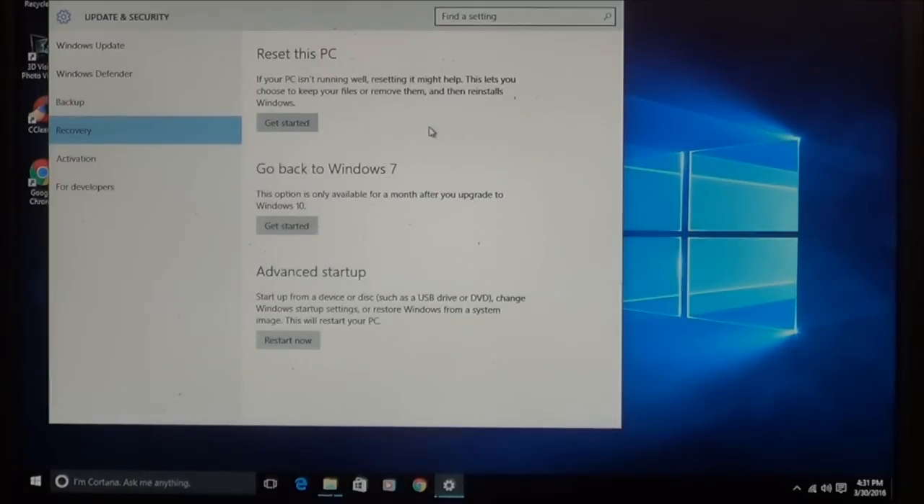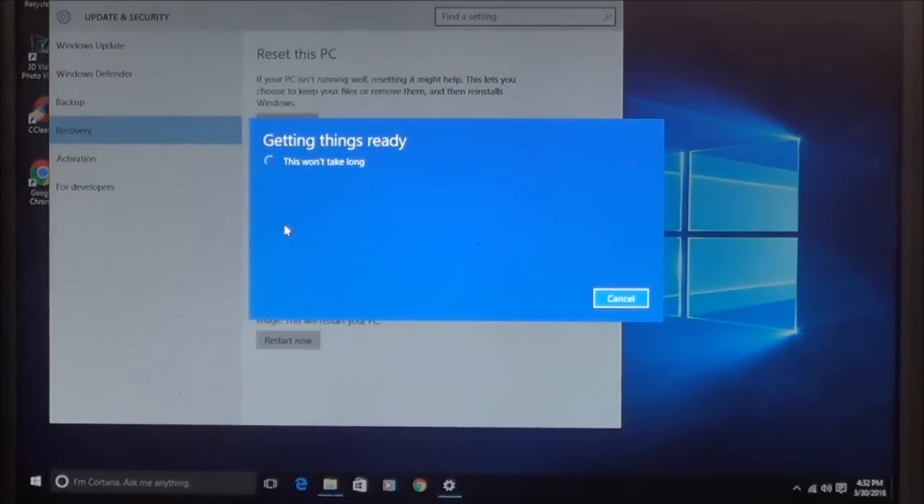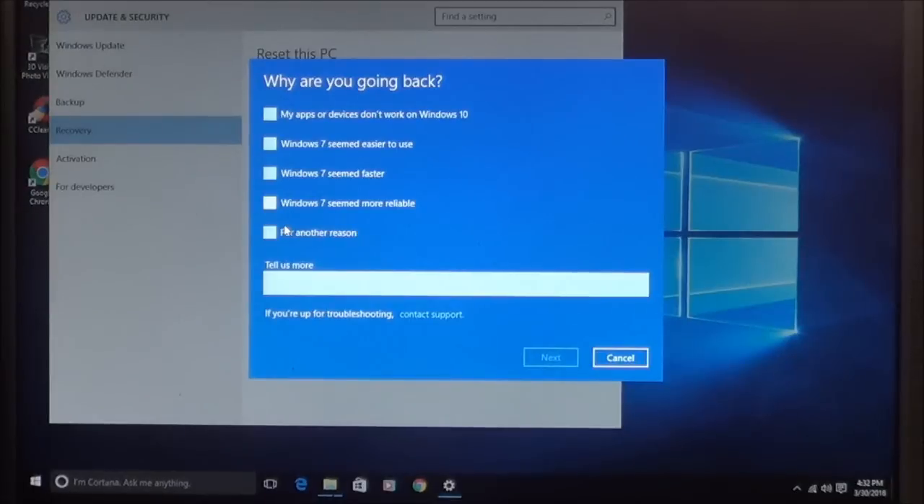Now that we've chosen, nope, we don't want 10, I want it off, I want to go back to 7, or in your case, it may be 8.1. What you'll do here is click Go Back to Windows 7. And it's going to get things ready to revert back to Windows 7.